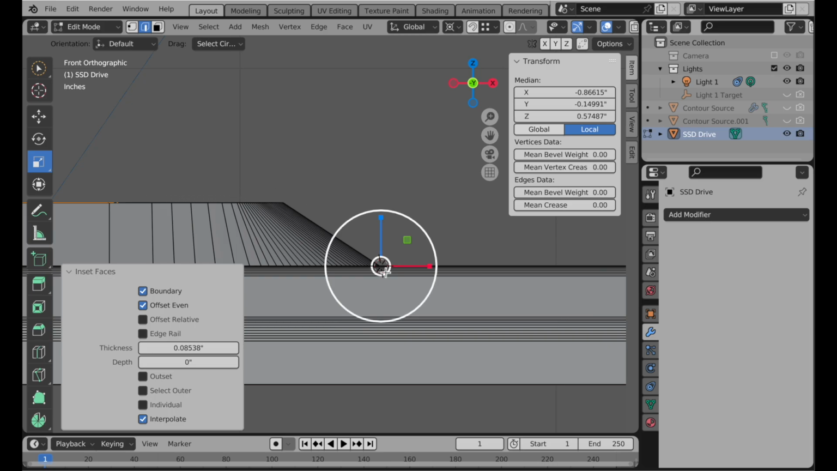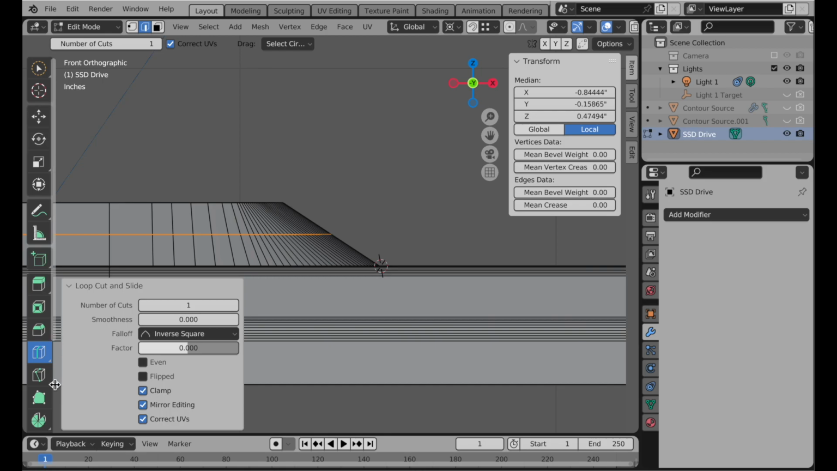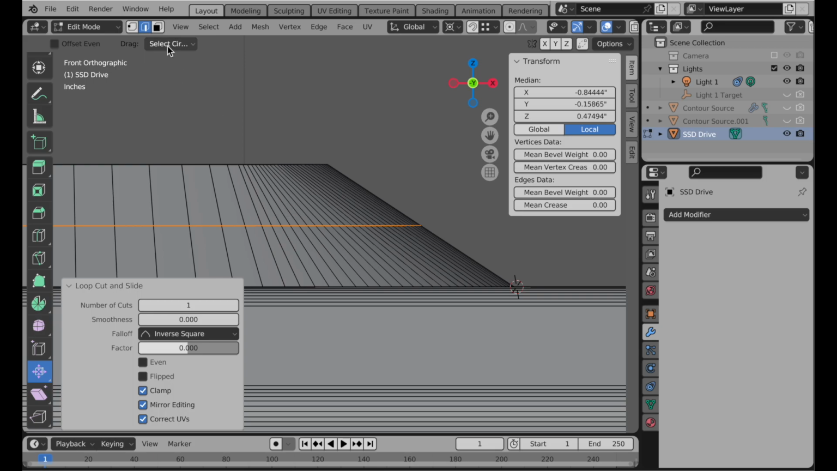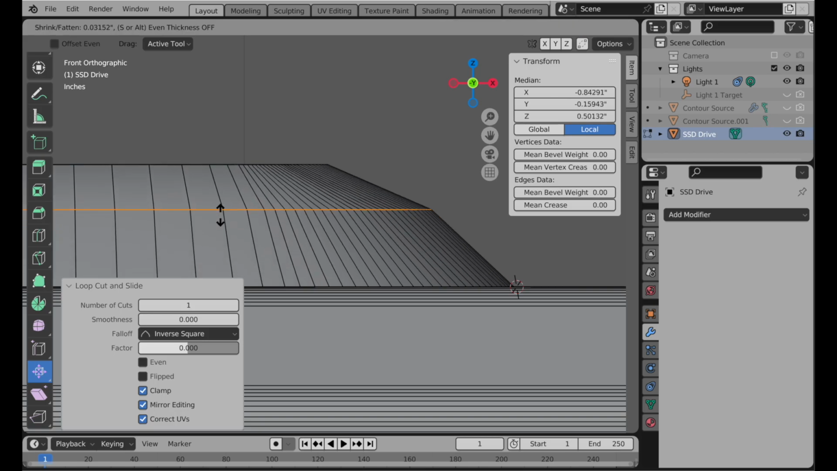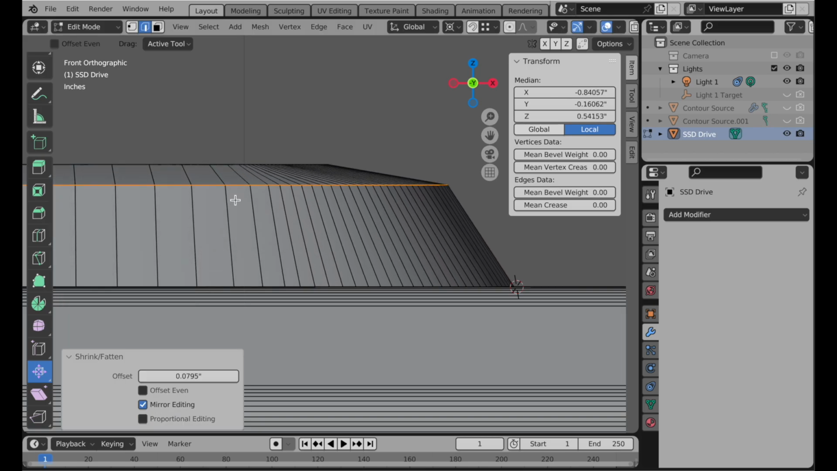roundness that comes down. So we'll switch over into loop cut function, add one loop cut, and then we'll switch down to the shrink fatten function, which moves elements along their own vertices. I'm going to switch back to active tool so that I can click, hold, and drag, and I can just move that up, and we'll move it up fairly high, about like that.